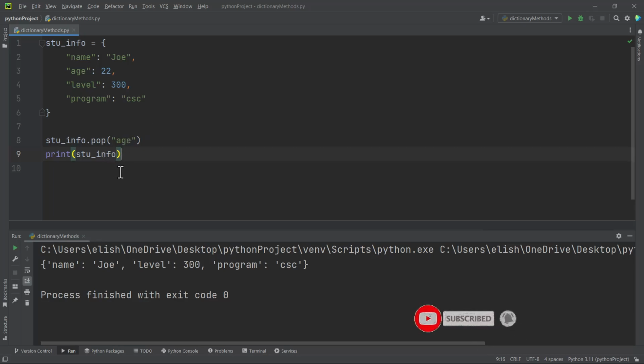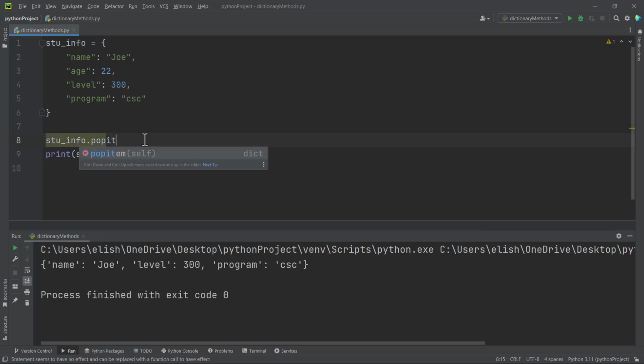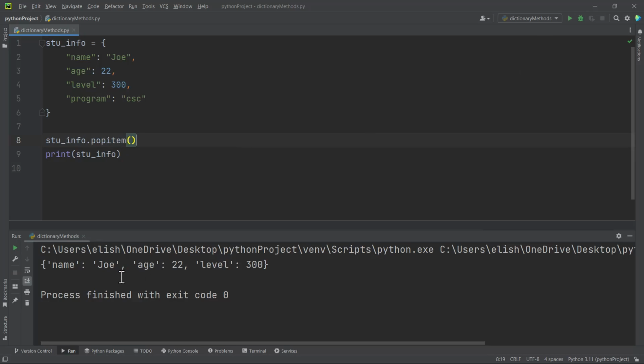If we want the remove method that works like the pop method that we saw in the previous data types, then we can use popitem. If we run this, it deletes the last item in the dictionary. That is from Python 3.7 upwards. In Python 3.6 and below, popitem deletes any random item from the dictionary, but this one will delete the last item. So we can see that the program and CSC has been deleted from the dictionary.